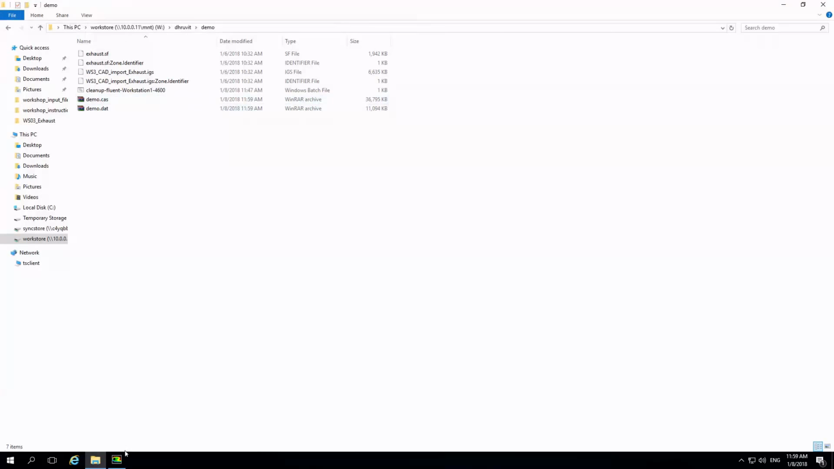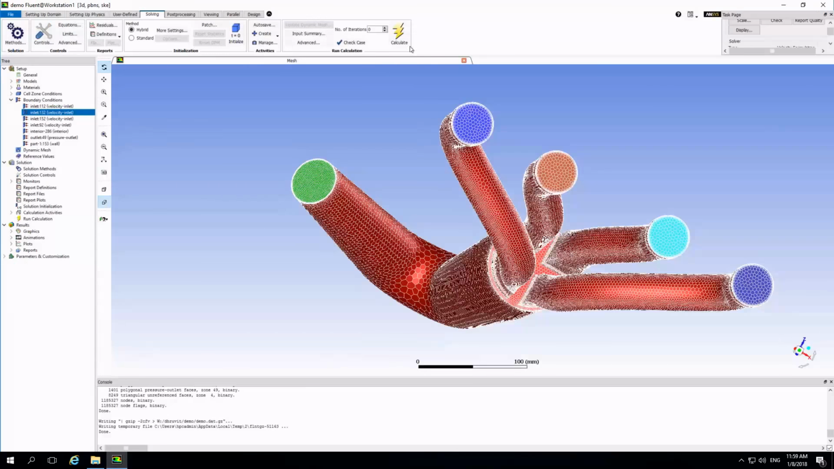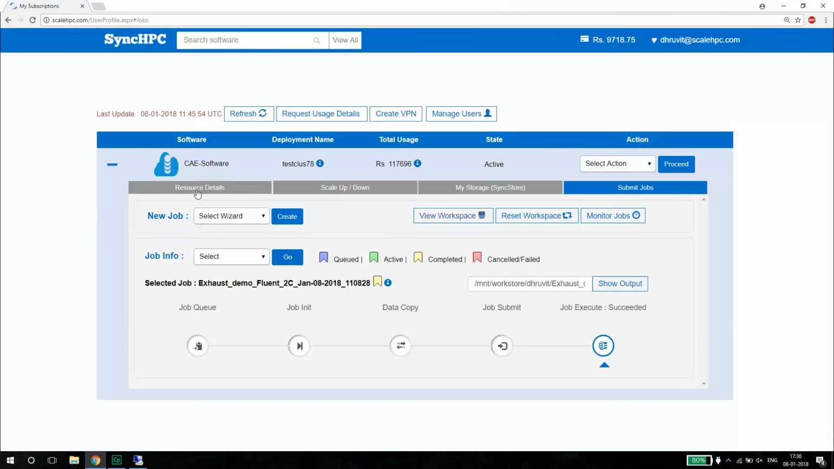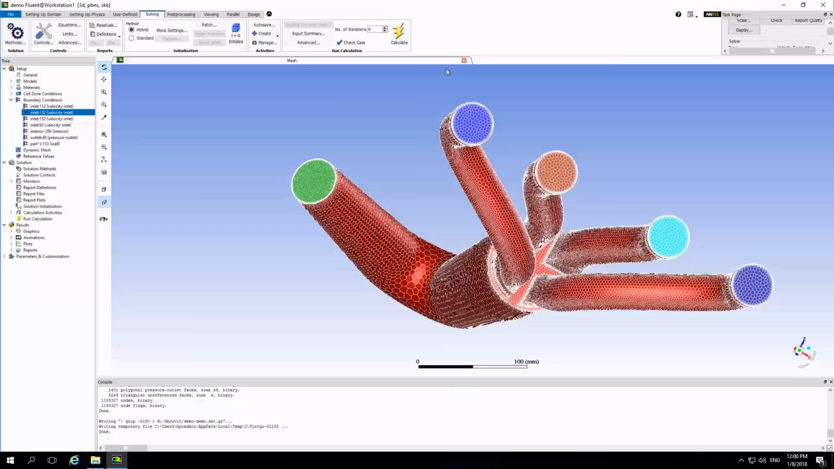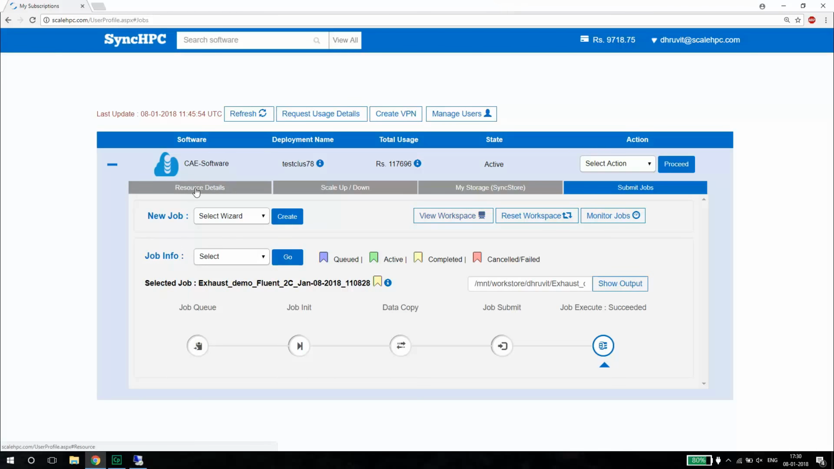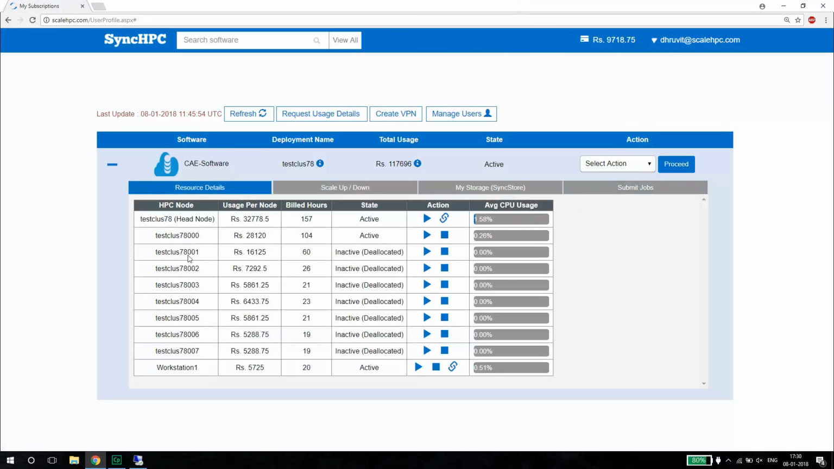Now you can actually calculate from here on the workstation if the problem is small like this problem, then it can be done from here, but I will show you how you can use the Syncious HPC cluster to solve this problem. So we are back again at the dashboard. We will solve this problem. It's a very small problem. We'll just use one node, which is currently already in an active state, to submit the Fluent job.